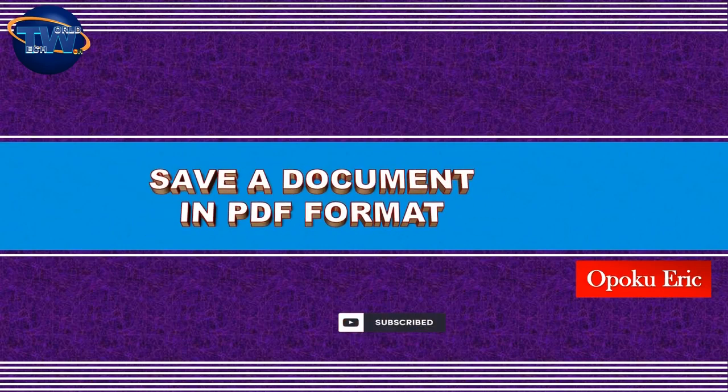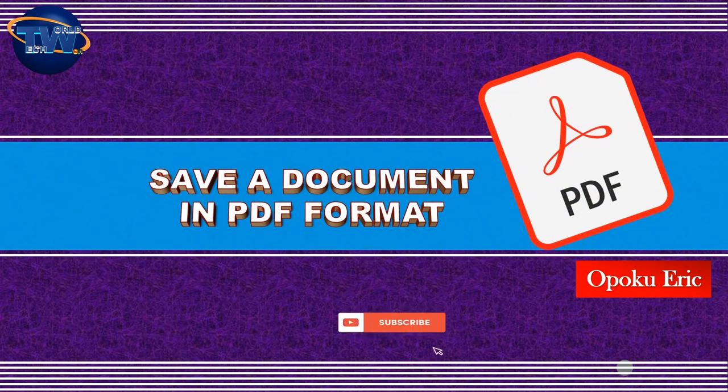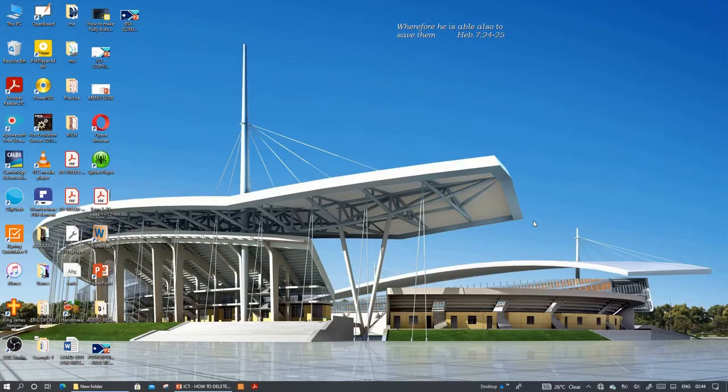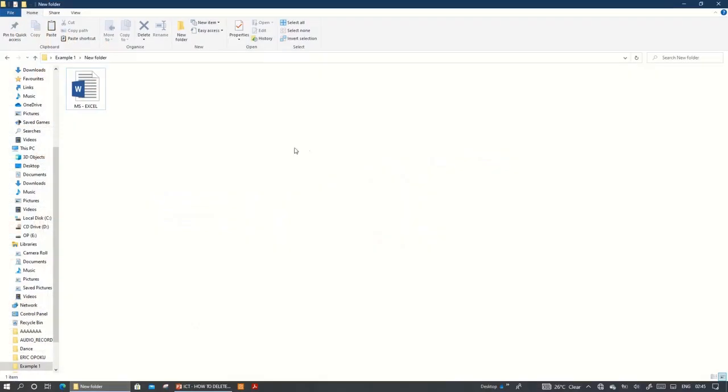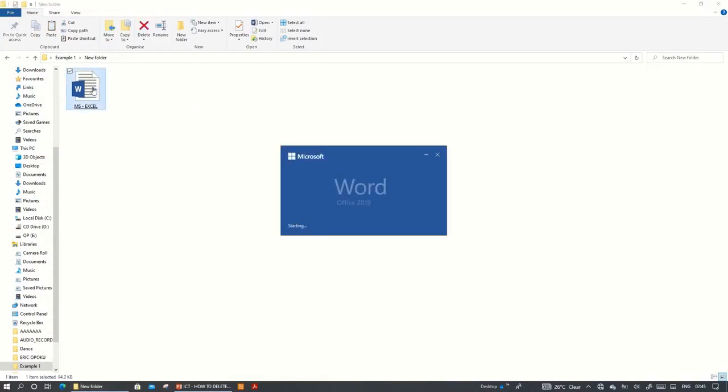My name is Opoku Eric, and today I'm going to show you how to save a document in PDF format. Alright, so now let's see how best we can save a document in PDF format. So I want to save this particular document in PDF format. So what I'll do is open the document.